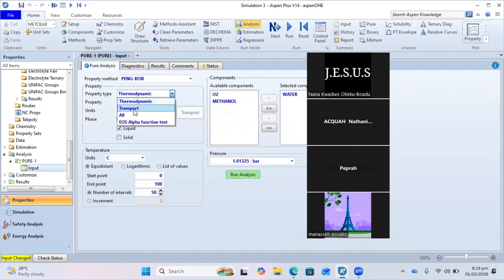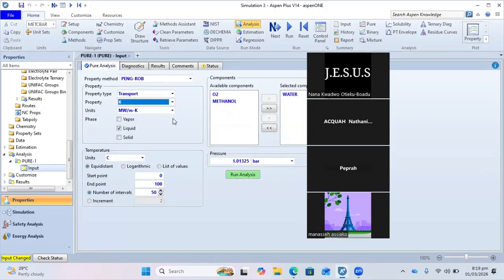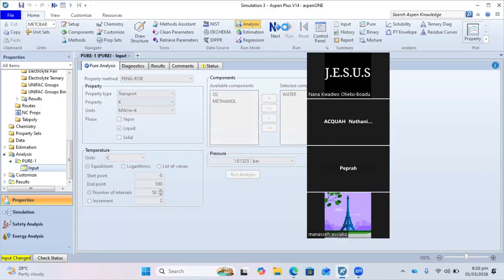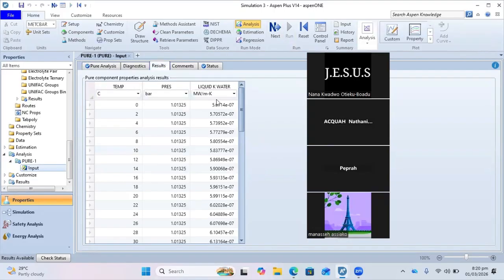So let's try a transport property. Let's try the thermal conductivity. We can do the same thing. We can click on run or run analysis, either of them. If you click on run, usually you won't get the graph directly. If you click on run analysis, usually the graph will come up. So we can see the results here, the thermal conductivity of water at the different temperatures. So we have all these pieces of information available to us.